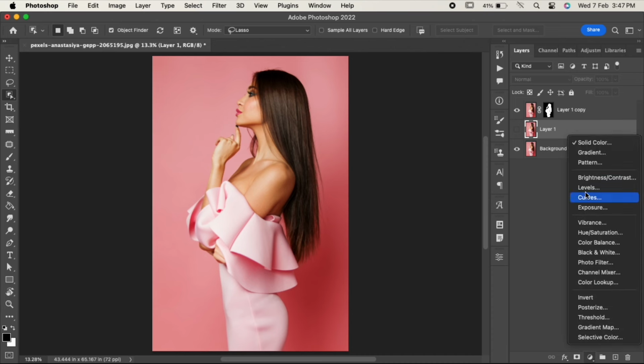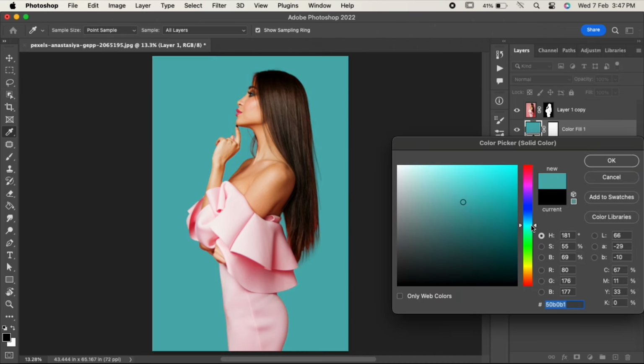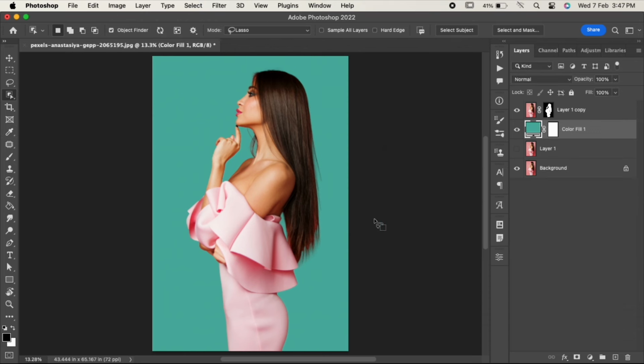Now, from the Adjustment layer, choose Solid Color. Change the color as per your requirement. Hit OK and you are done.